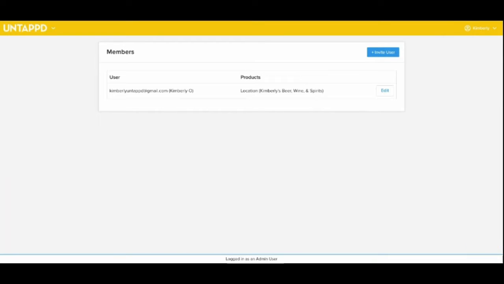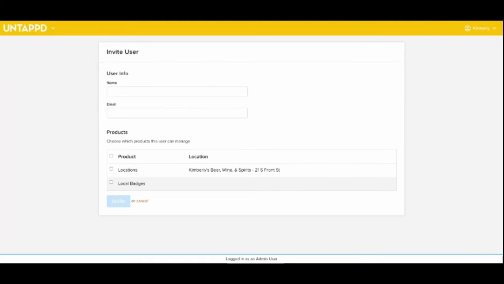This is where you can add users to the account and remove them from the account. If you would like to add a user, click the Invite User button in the upper right and enter the user's name and email address. At the bottom, under Products, choose the areas that you would like them to manage and click the Invite button. The user you've invited will receive an email that will provide them a link to allow them to set up their login to the account.